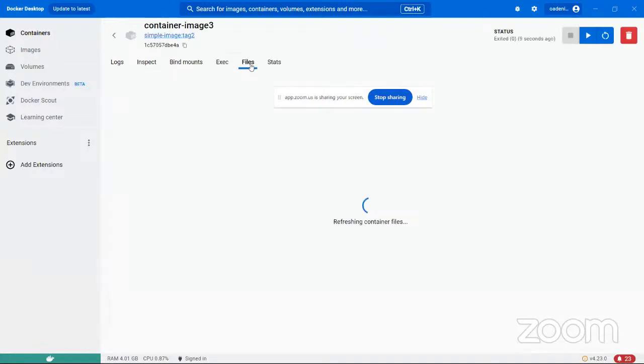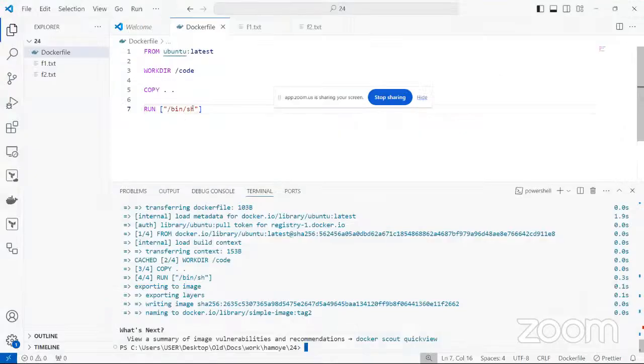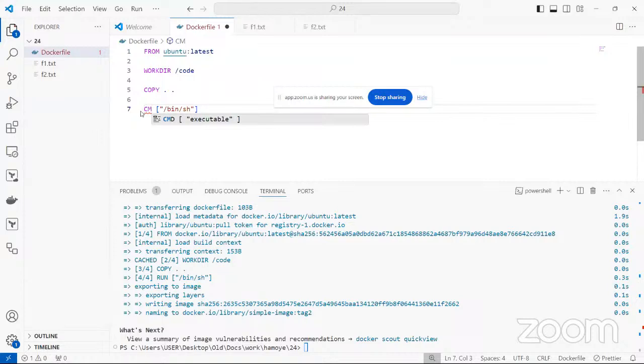So I think that is not the correct command. Let me try and run this. Logs. Okay, so let me try this first and use cmd. Okay, so let me use the cmd.